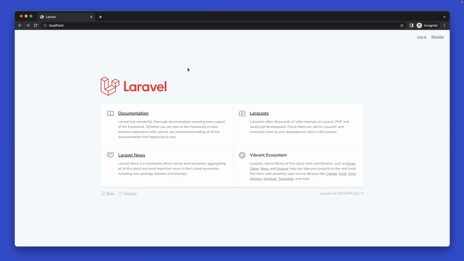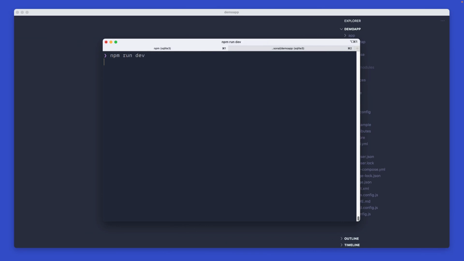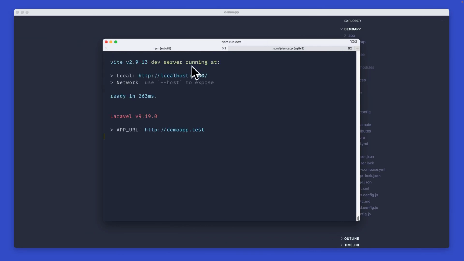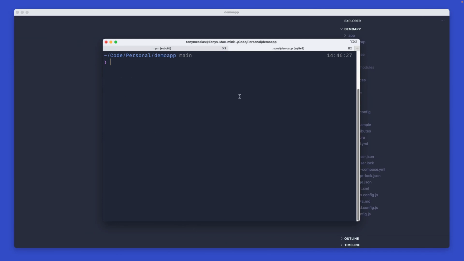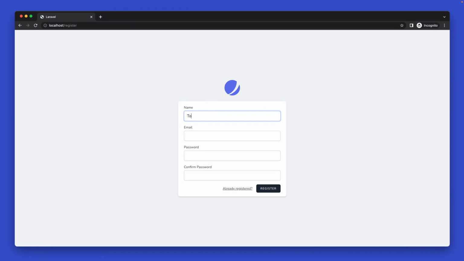We are going to start with the Rich Text Laravel package. I've got a fresh Laravel 9 application over here using Jetstream, and of course it uses Vite. So let's run the dev command to compile our assets and start the Vite dev server. Now we should be able to go back to the application, refresh and register a new account. I'm going to register my own user.